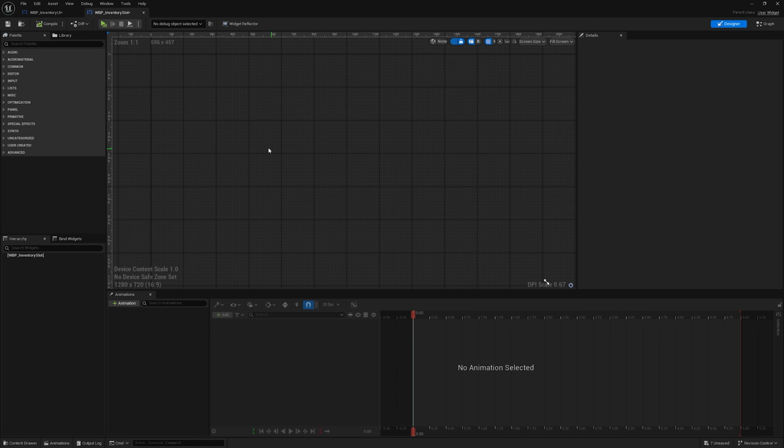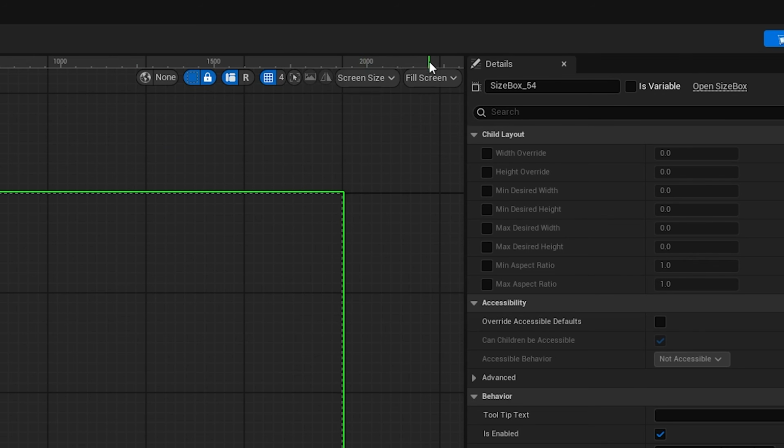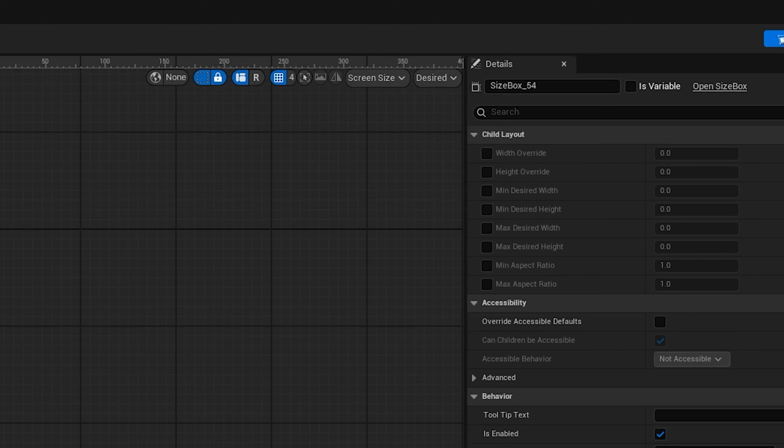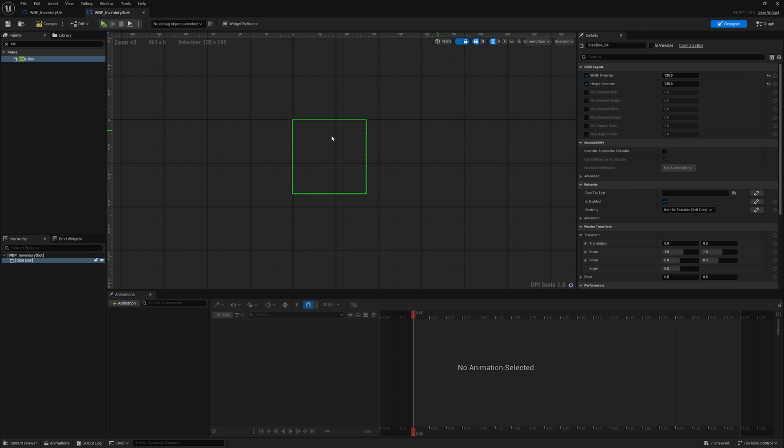Okay, so double click on it to open the inventory slot, and then I'll make a size box, and I'll make this one to be desired. This is just for a preview only. Check the width and height override. I'll set this to 135 by 135. You can play around with the value if you want the size to be bigger or smaller.